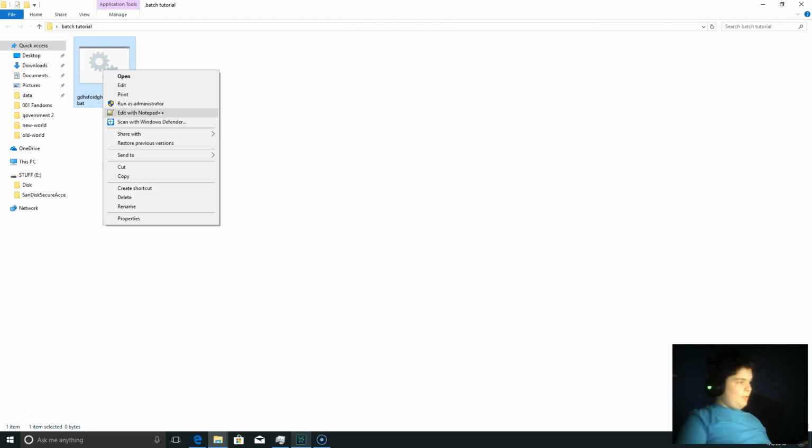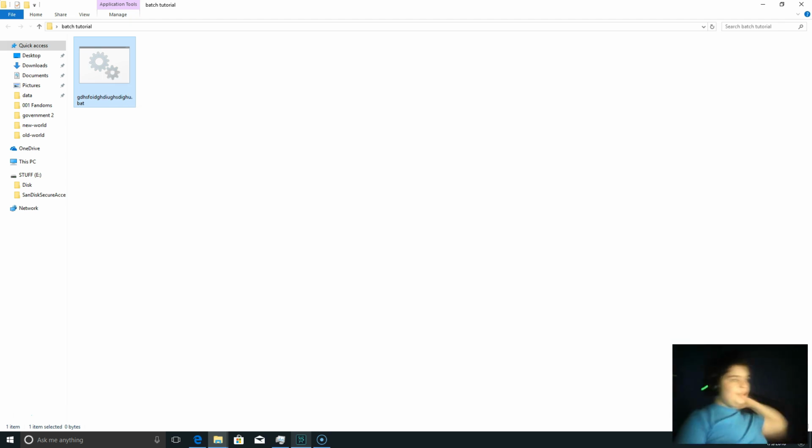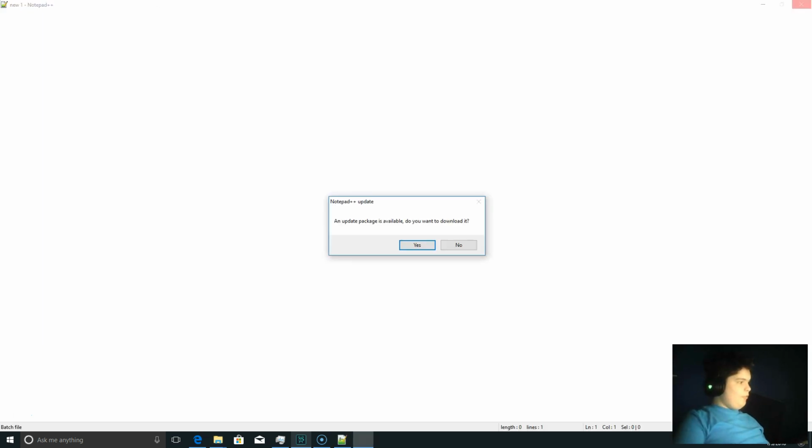Now if you have Notepad++, I extremely recommend it. But if you don't, oh well. It is free, and you can use it to help develop batch games.